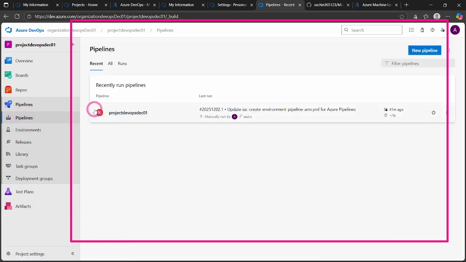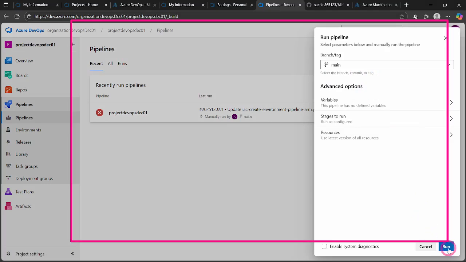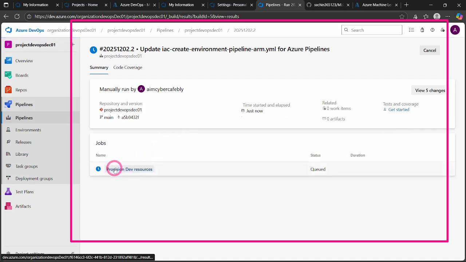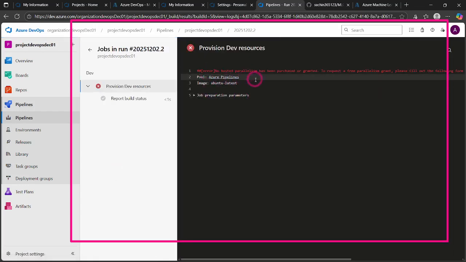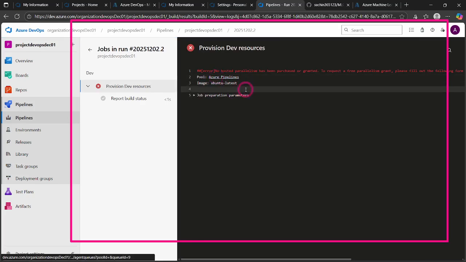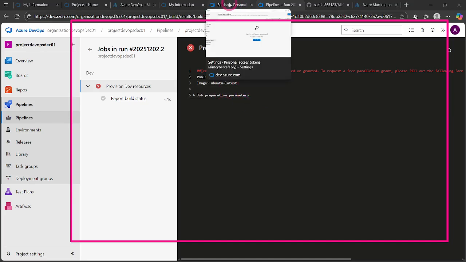Here I have this pipeline. I'm going to run the pipeline again because previously it failed. So I'm going to run this pipeline again, provision dev resource. Here you can see it is showing again that the pipeline failed. Why did this fail? Because it's not synchronized with my newly created agent pool.